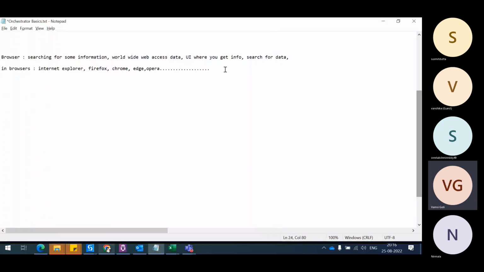So I said we should do web-based automation. Correct? Sorry, I'm speaking in Telugu. Web-based automation. So what is web-based automation? We want to do automation in a web application, right?